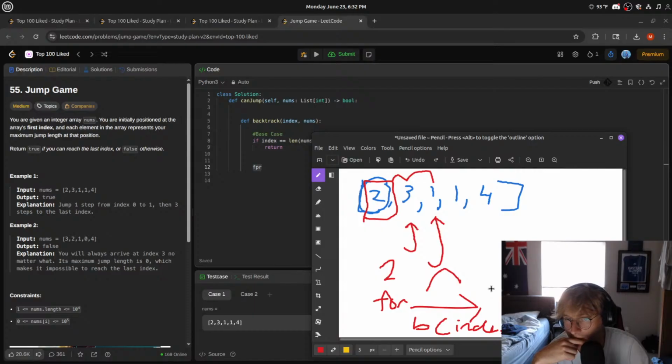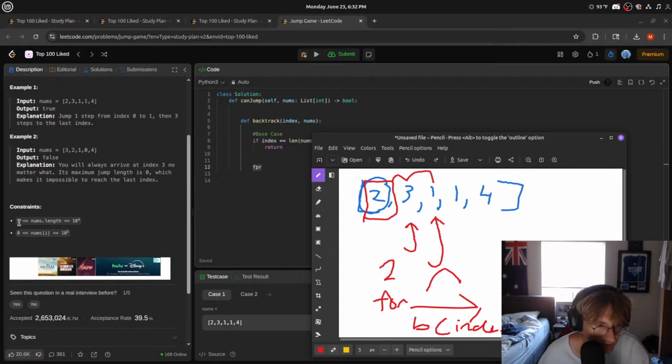Would it work? Probably, but I feel like it would be very slow. But I'm not sure here. So I feel like there must be some sort of negative numbers or something. Maybe. Does it really say constraints 1 to the length? There's 0. Okay, so there's no negative numbers.